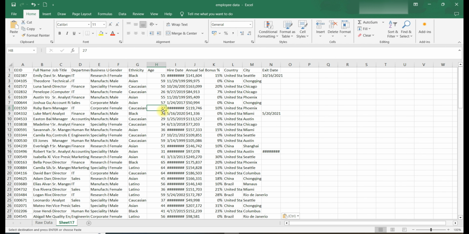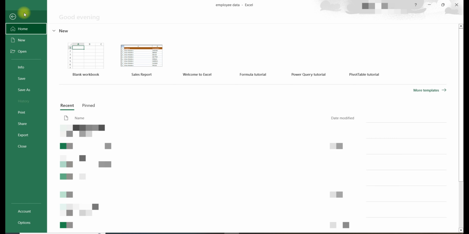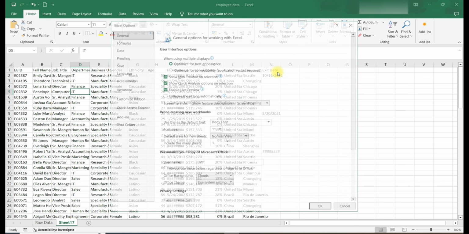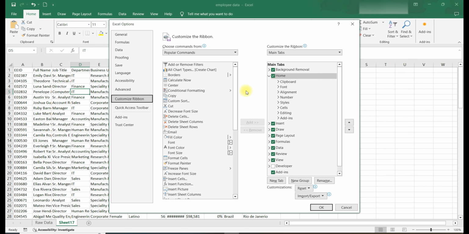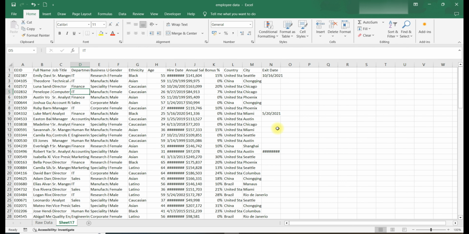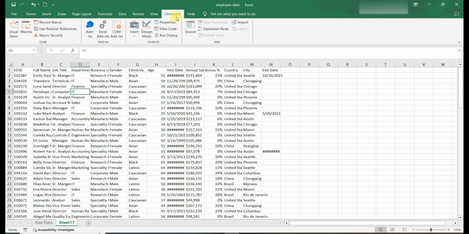Now we have to start recording the macro, and you can find the macro options under the developer tab only. And to make the developer tab visible here, go to File, click on Options, and in Options click on Customize Ribbon. Now under the main tab you can find the developer option. Check mark this and click OK. Now the developer tab is visible here. Click on it and you can find the macro options available here.